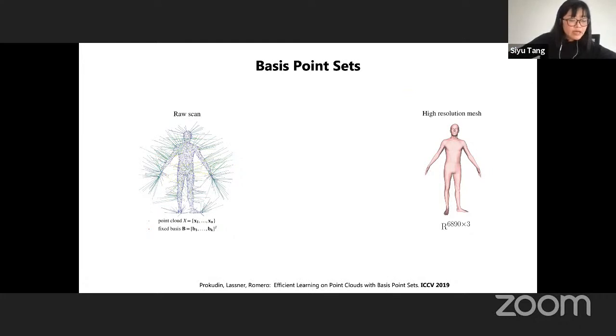Can you see my mouse? Yeah, okay, good. So on the left image, what they are interested in is modeling this point cloud of the human body, right? But they have another set of points. They call it a fixed point set, like a basis point set. These red dots don't change; they are fixed in the space. And then how do they encode this point cloud of arbitrary bodies, arbitrary poses?